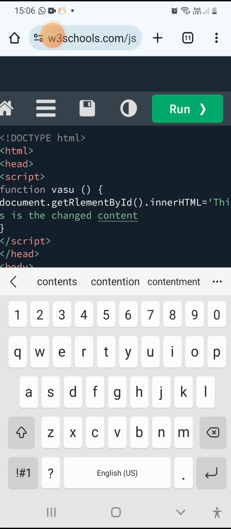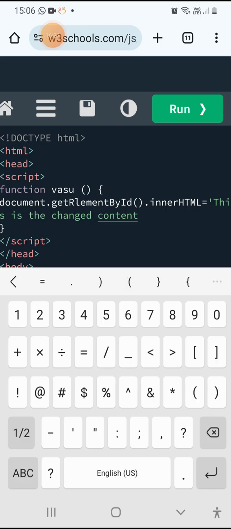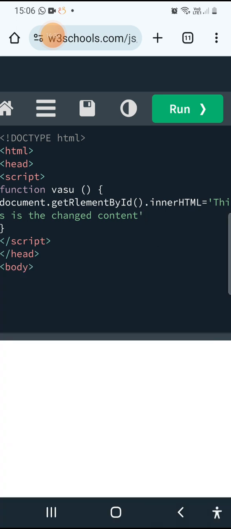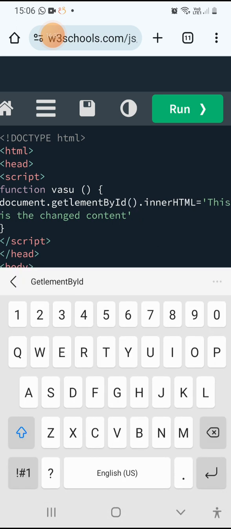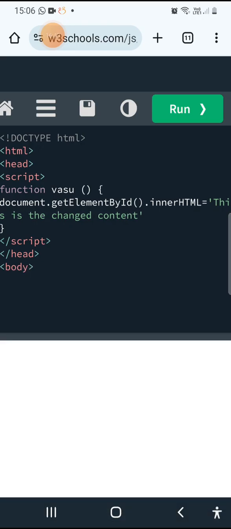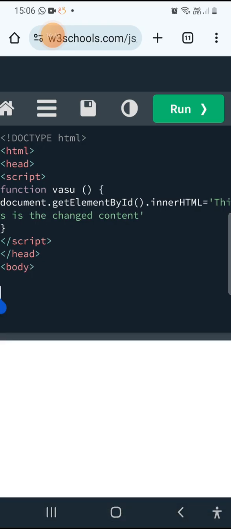This is the changed content. Whenever we click on the button, whatever the previous content was, it changes to this is the changed content. Now what happened? document.getElementById.